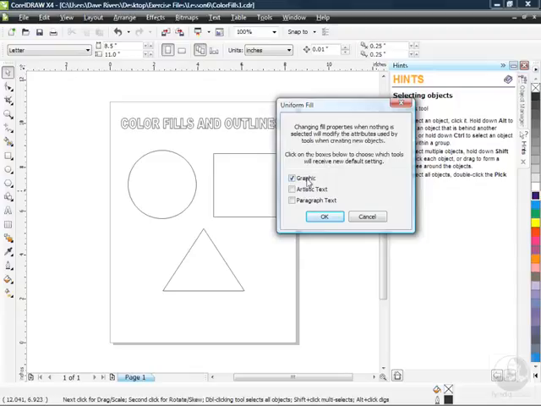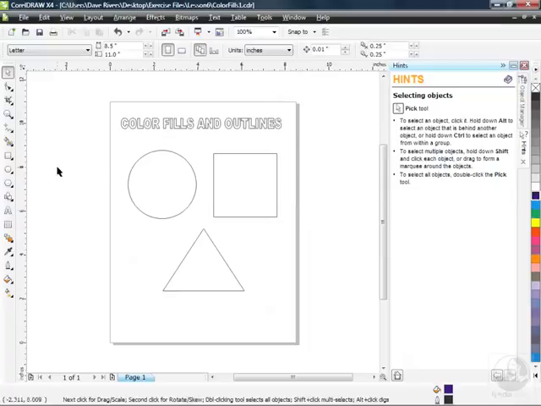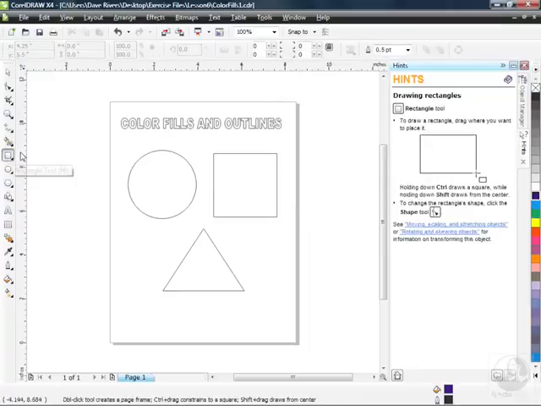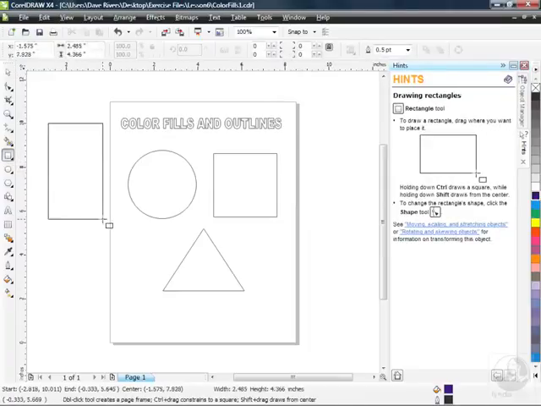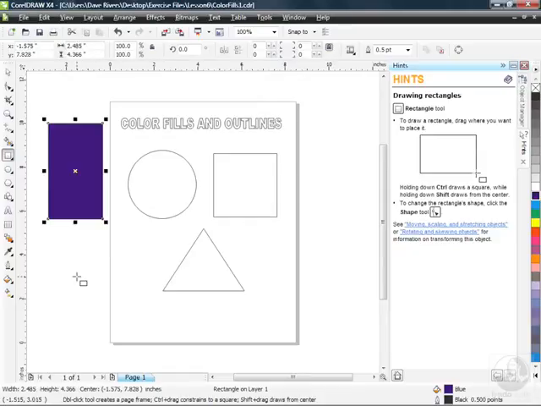Is it graphics? Is it artistic text? Is it paragraph text as well? Any or all of these could be selected. With graphics selected, if I click OK and now go to draw a rectangle, click on the rectangle tool, click and drag across and down, it's now filled with blue. Easy as that to choose your default.